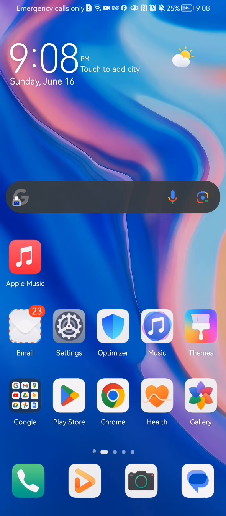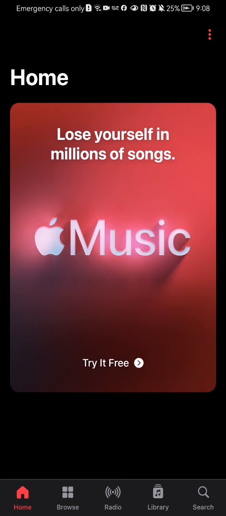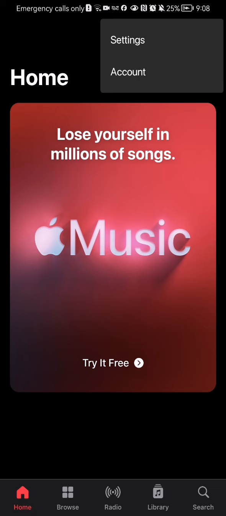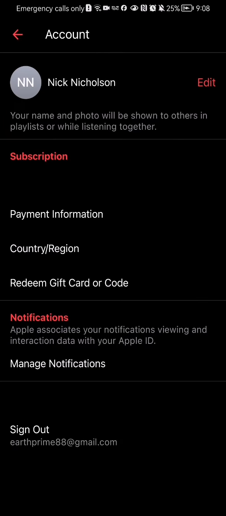The first thing you need to do is enter the app. After you have done that and you are on the home page, you should look in the top right corner and there you will find three dots. Press on it and here you should select the second option, which is account.